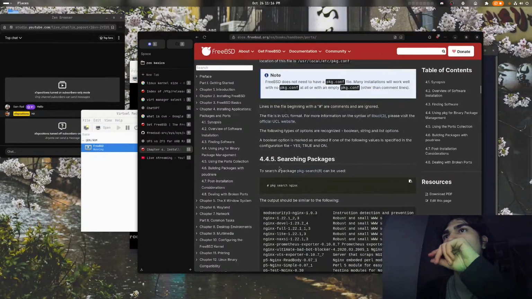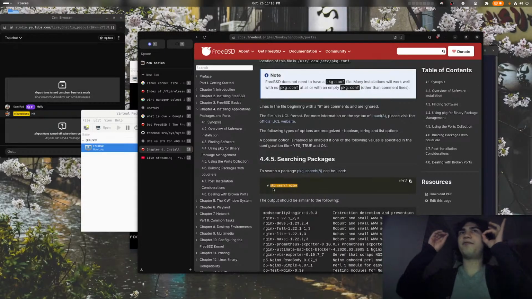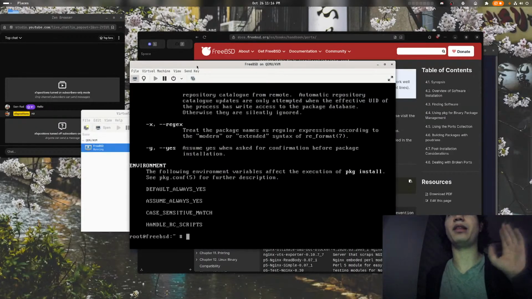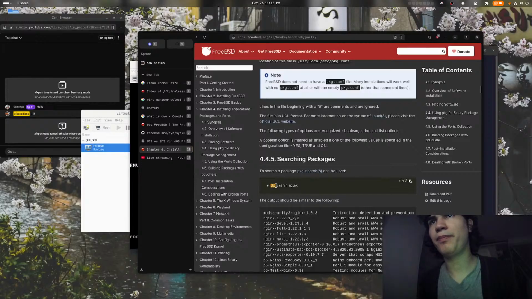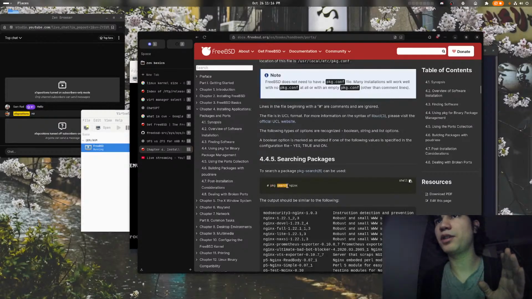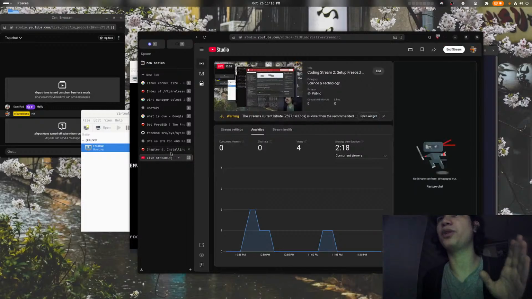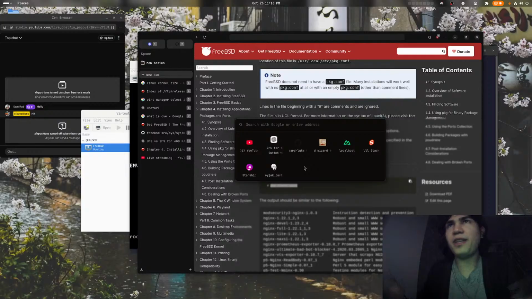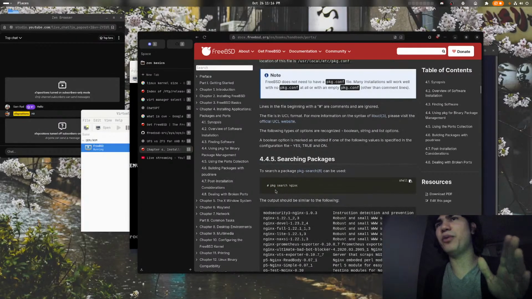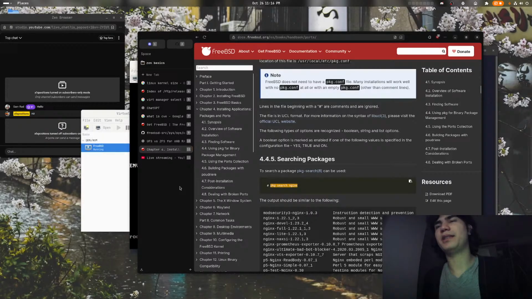Right. Searching packages, pkg search nginx. This is so simple, and it's good. I like it, guys. Look at that. It's just pkg, search, and whatever you want to search. It's just simple, guys. Come on. On Arch Linux you'd have to say pacman query dash R or something like that. I don't want to say search. That's how simple it is.